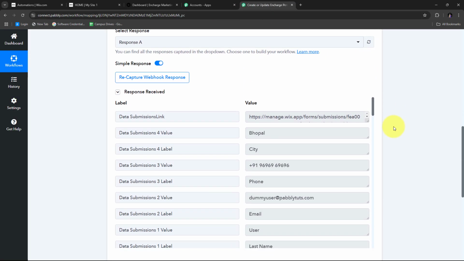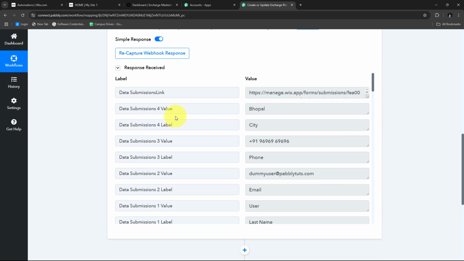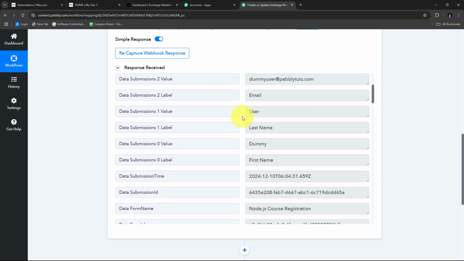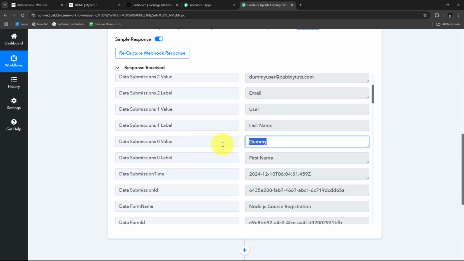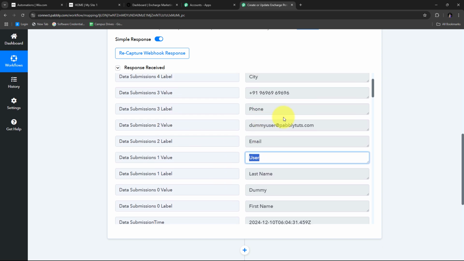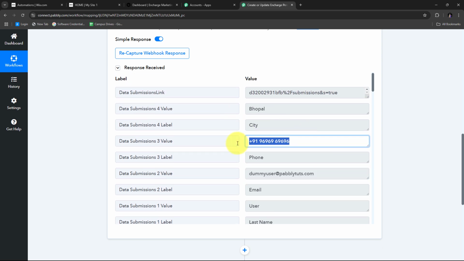And here in Pabbly Connect, we can see I have received this response. So this is the response of my new form submission that I've just created in my Wix form. And here I have received all the detail of my form submission. So here I have the first name of my lead, that is dummy. I have the last name, that is user. I have the email, that is dummyuser@pabblytudes.com. I have the random phone number and I have the city, that is Bhopal.